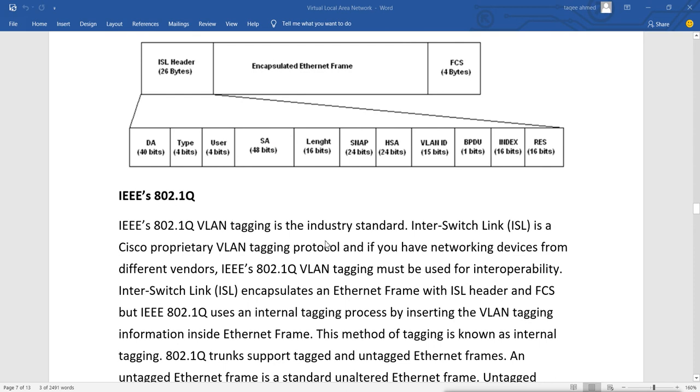So this IEEE 802.1Q VLAN tagging is the industry standard, and ISL is the Cisco proprietary tagging protocol. If you have networking devices from different vendors, then 802.1Q VLAN tagging must be used for interoperability. That means if you have Cisco on one side and another vendor on the other side, and you want to do trunking between them, then you have to use 802.1Q.